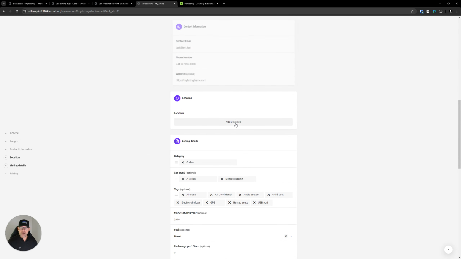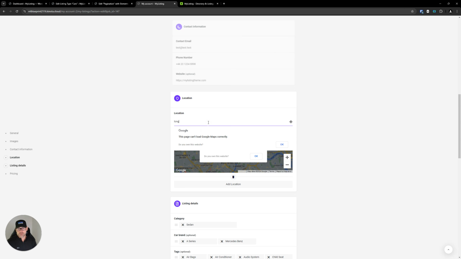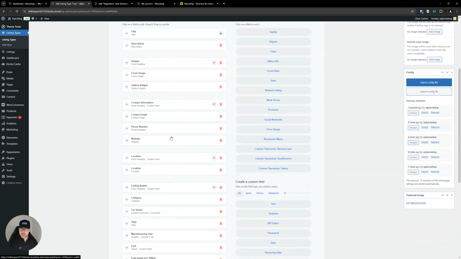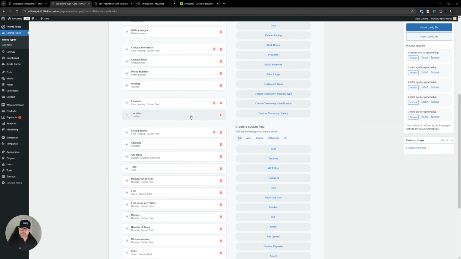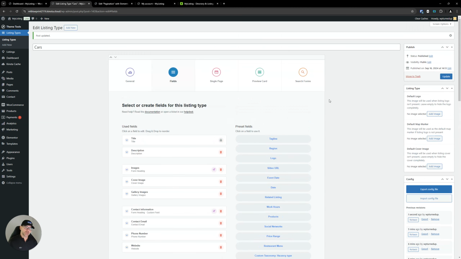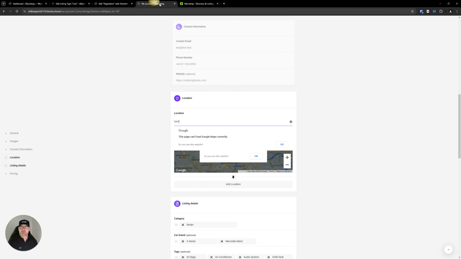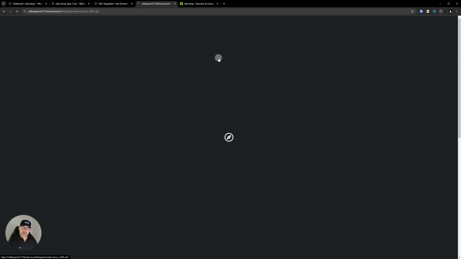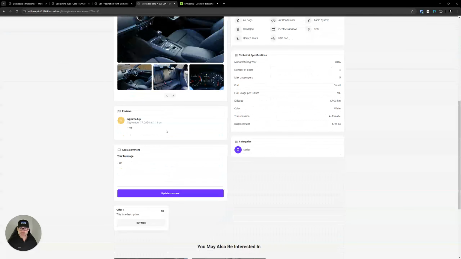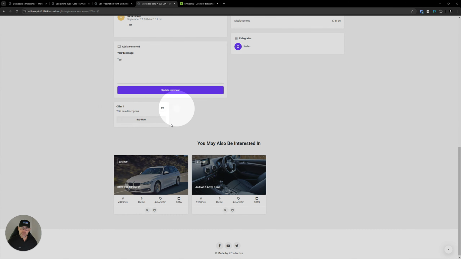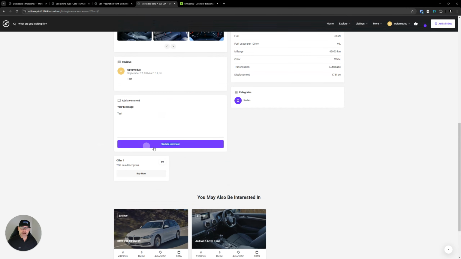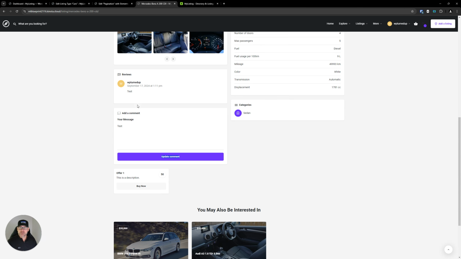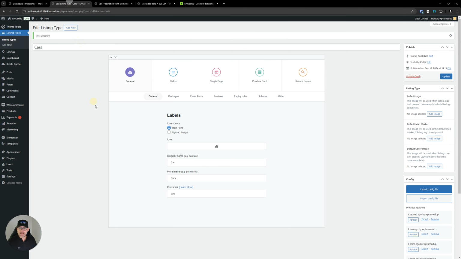Location is required. Let me just turn that off real quick. Let's make location not required. Go back over here and save changes. There we go. Okay, so let's go view our listing. And we now see this down here. But what we don't see is the block heading. Okay, so let's go ahead and check that out.